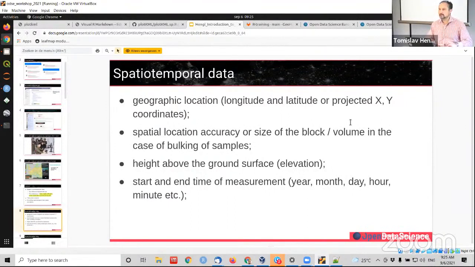Any data that has a so-called spatiotemporal reference is spatiotemporal data. So obviously you need the coordinates. And if you talk about geographical data, the coordinates are latitude and longitude.